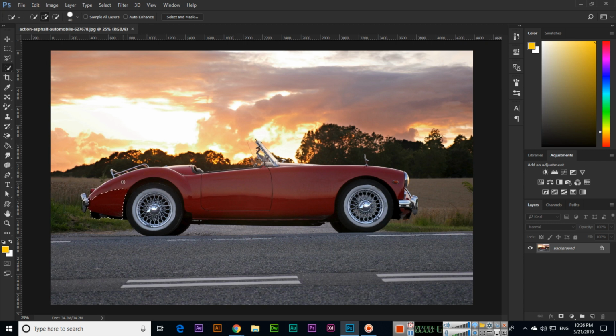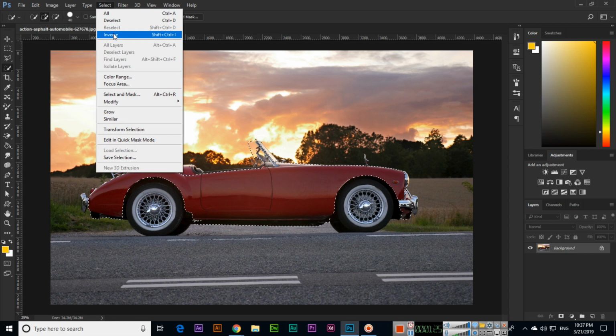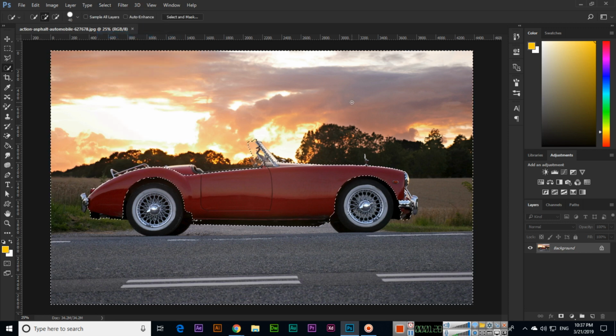So let's start. First of all select the car, and after selecting the car, we will subtract these wheels because I selected them, and also I will subtract this wheel. And then now we will click on Select and then click Inverse. So you can see that instead of the car, now everything is selected in my image.